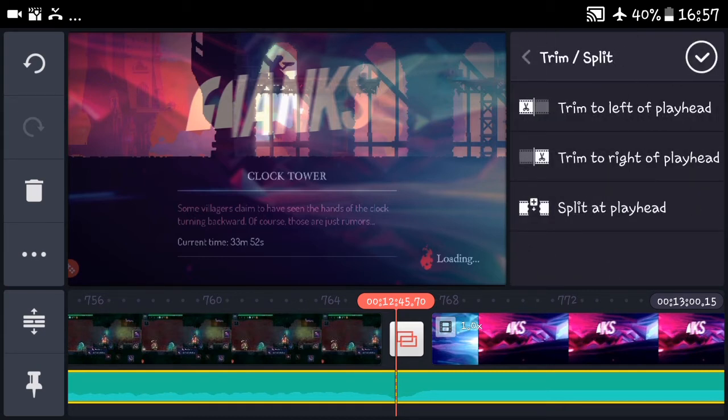We're gonna trim it to the left. We're gonna trim it starting from here. We're gonna remove the left side of the audio. If you want to remove the left side of the audio, you're gonna click on trim to the left playhead. If you want to remove the right side, you're gonna say trim to the right. So we're gonna remove the left, which is right here.